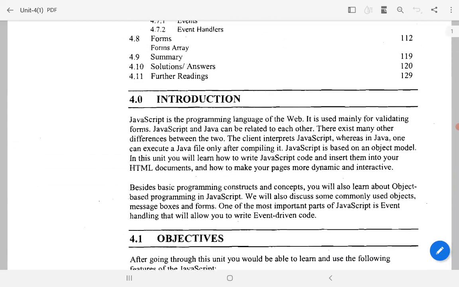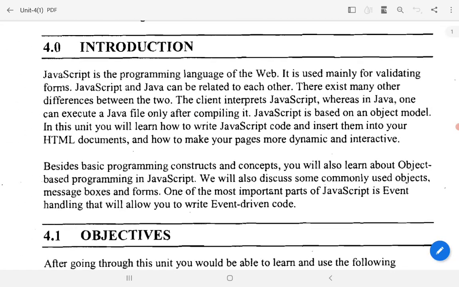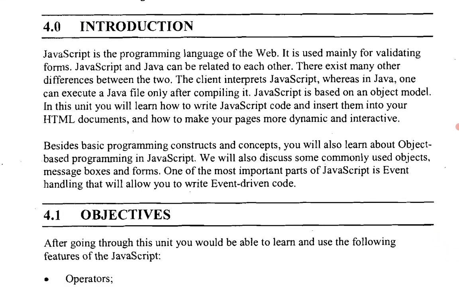So JavaScript is a programming language of the web. It is used mainly for validating forms. Mainly JavaScript is used for data validation of the forms. JavaScript and Java can be related to each other, but there exist many differences between the two. The client interprets JavaScript. JavaScript is mainly used at the client side, whereas in Java one can execute a Java file only after compiling it. JavaScript is based on an object model.